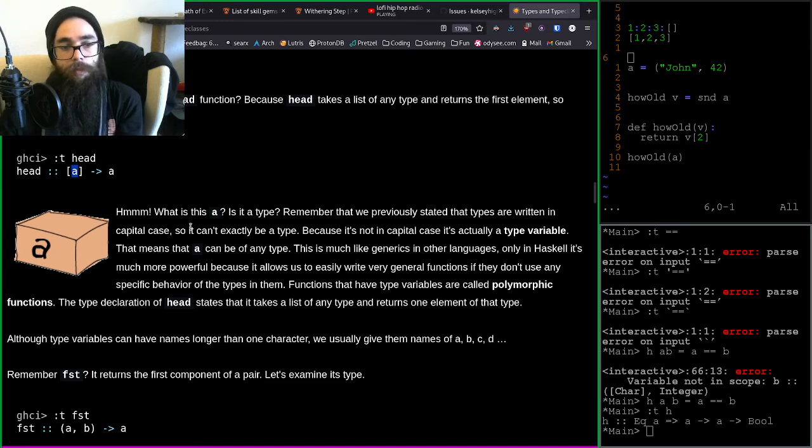Right. What is this A? Is it a type? Remember that we previously stated that types are written in capital case. So it can't exactly be a type because it's not in capital case. It's actually a type variable. That means that A can be of any type. Maybe it should have had a V then, right? It's a variable. Or TV.